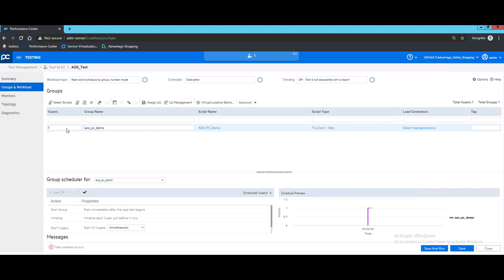Now, upon successful navigation, we're going to specify the number of virtual users. At this instance, we're going to be using 5. What we're trying to say here is we're going to be simulating 5 virtual users who are going to be accessing the application under test.